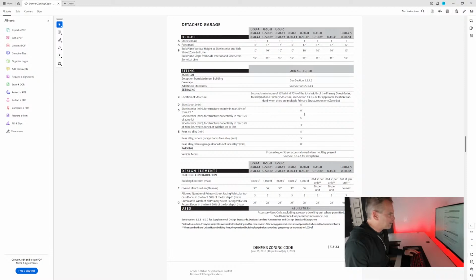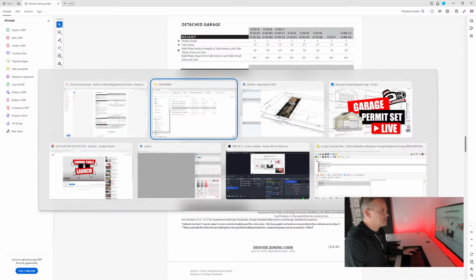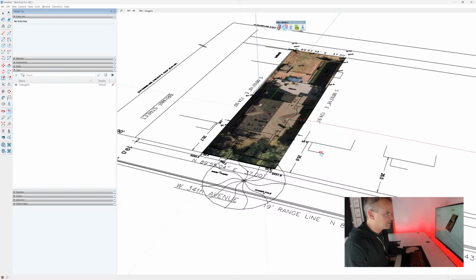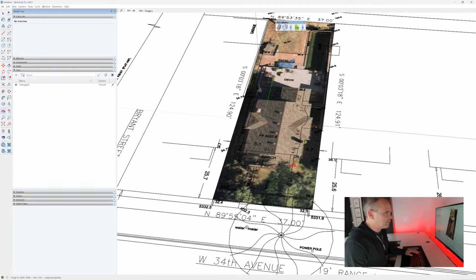So we'll respond to that, and then if it's rear alley where garage doors face the alley, we need 5 foot off the back. All right, and then the building footprint and the overall length, those are really not going to be issues for us. But we'll put in that 36-foot distance, and our lot is 37 feet. So essentially, it's just about the entire lot.